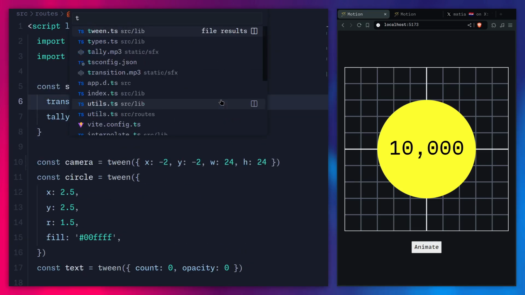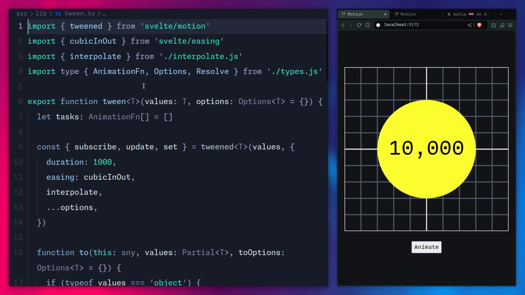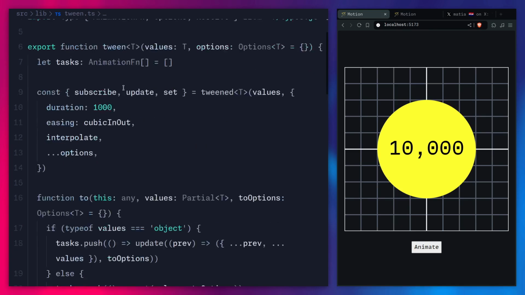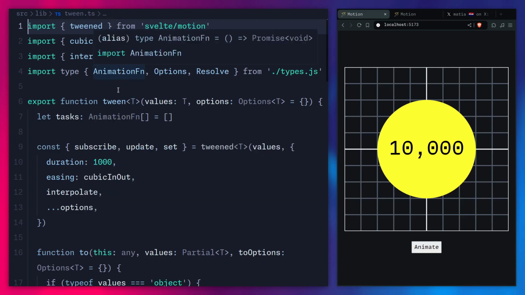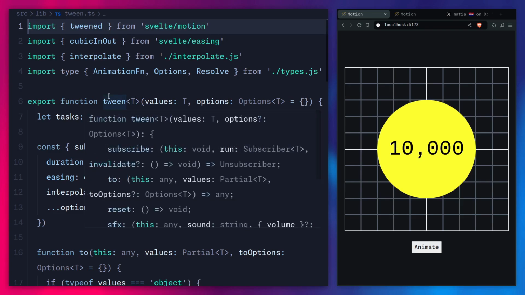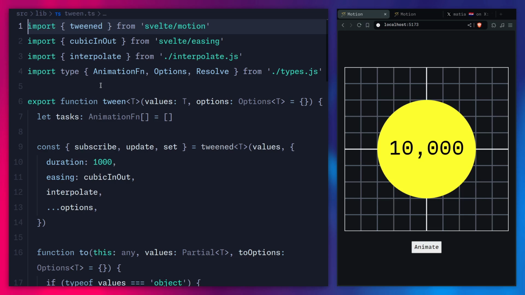If I go to tween, you can see that under the hood, this is just using tween from Svelte Motion. I'm going to show you how you can use something you have no control over, such as an external store from a library, and how you can runify it, so you can turn it into a rune store.